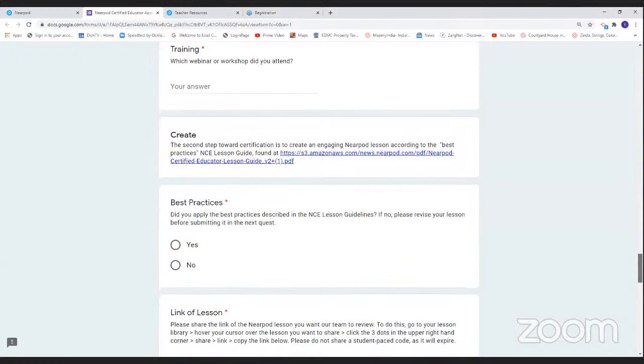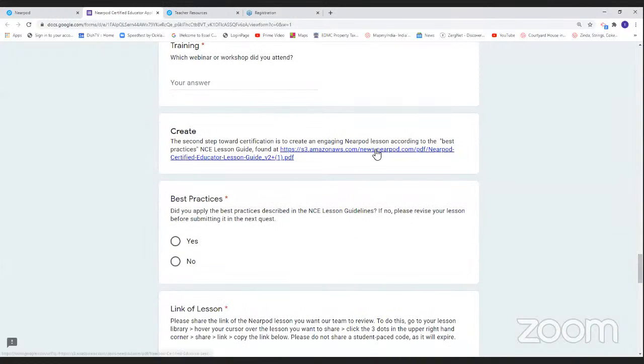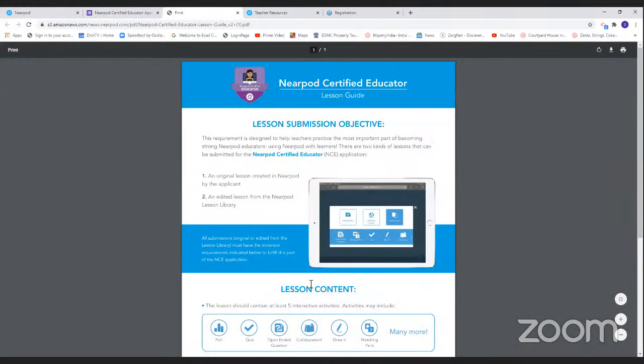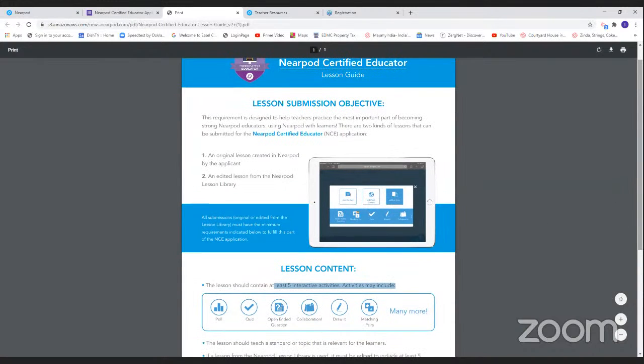The second step is to create a lesson. This is what I was telling you, that the main thing is you have to create a lesson of at least 5 interactive activities. See, I have highlighted this. So 5 interactive activities should be there. The activities can be poll, quiz, open-ended, collaboration, draw tool, anything.